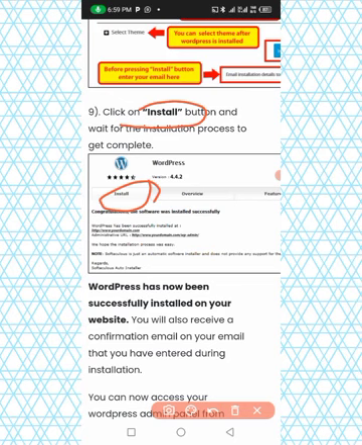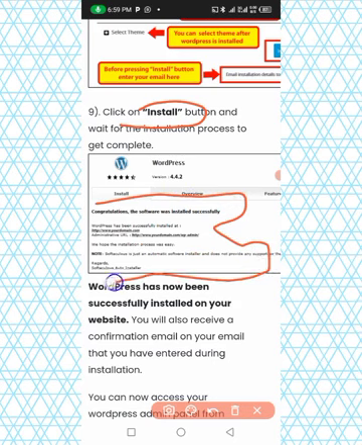Once it is completed, you are going to see this message here. Congratulations, the software was installed successfully, right? So once you have completed this, you have successfully installed WordPress to your domain, right? And your website is now live. But in some cases, it can take up to 24 to 48 hours before it can fully propagate, right? But once you have followed this process step by step, your installation will be completed successfully, right?